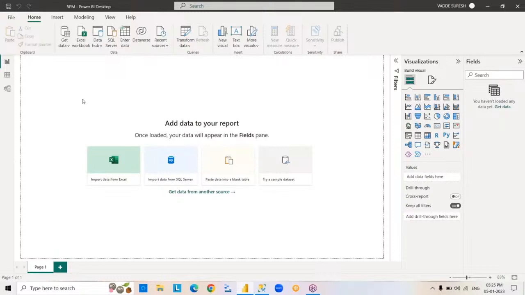So coming to the next scenario. In this project only, we are going to perform different types of activities. So if you want to perform any task in this, go to the Get Data window.